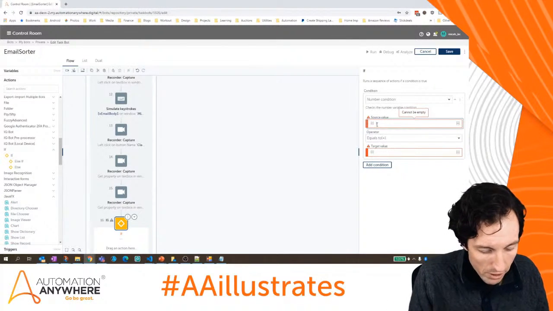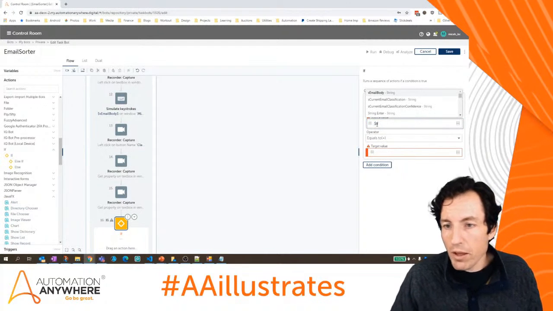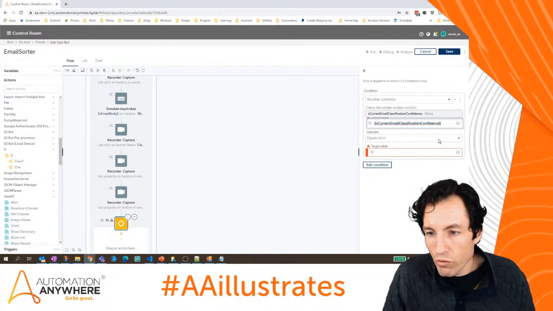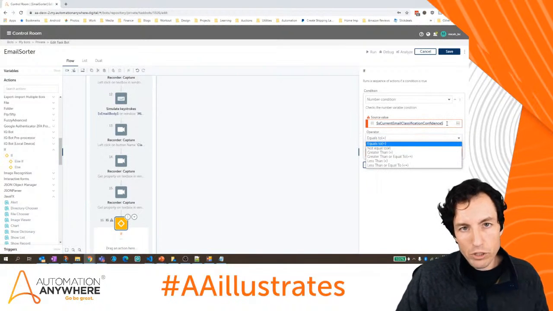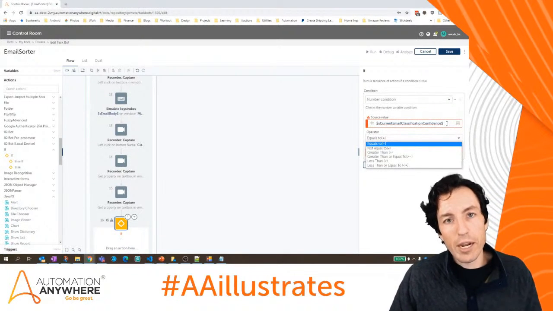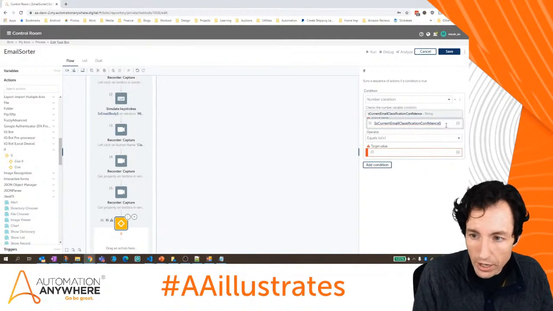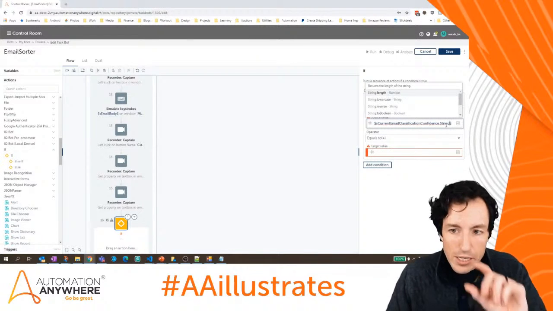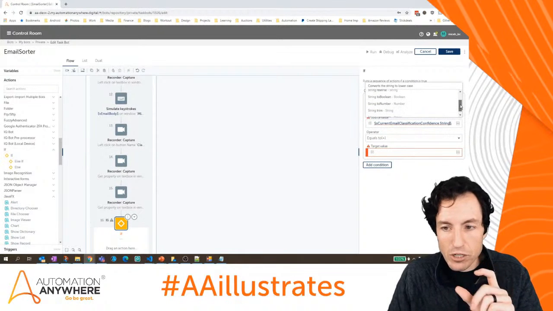If I go to type in my variable, which we just had, S current email classification confidence, and I try to move off of that field, it's going to give me an error. And the error is because I just put a string into a field that's requiring a number. So one way that I can work around that is if I actually do dot string. Notice that the IntelliSense comes up with a bunch of inline actions that I can do.